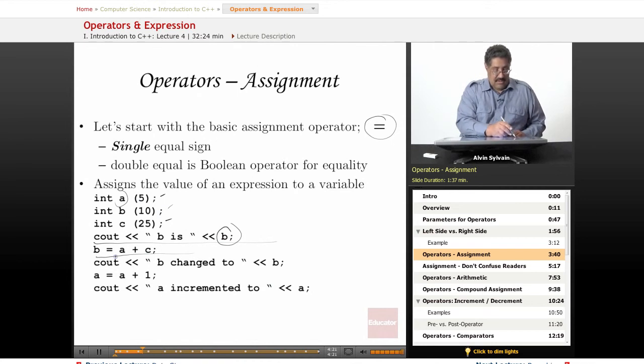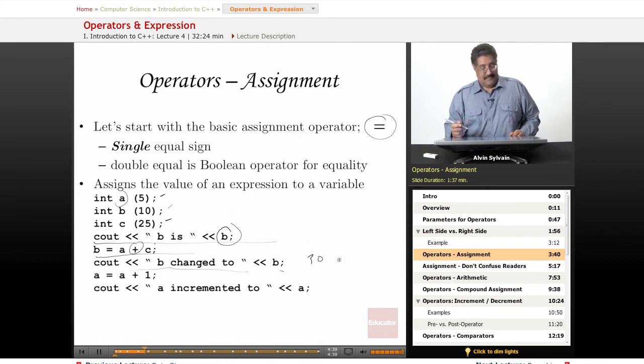Now we want to change B. We want to take A, apply the operator plus and C. So C is 25, A is 5, 5 plus 25 is 30. Let me get my calculator. Yep, that's what it is. And so now we can say B is changed to 30, so now this should get a 30 printed out.